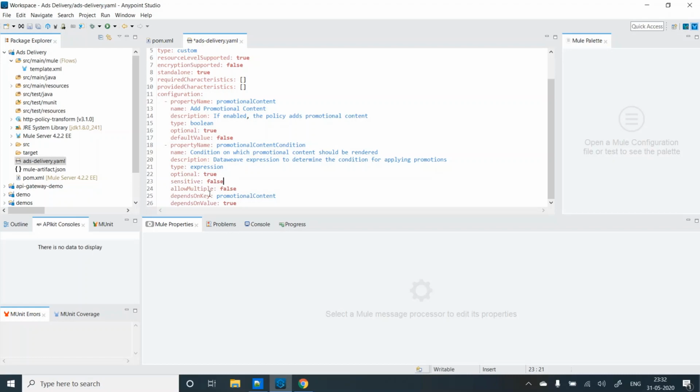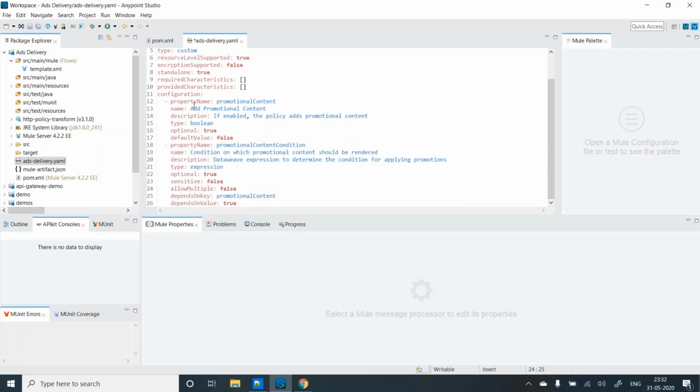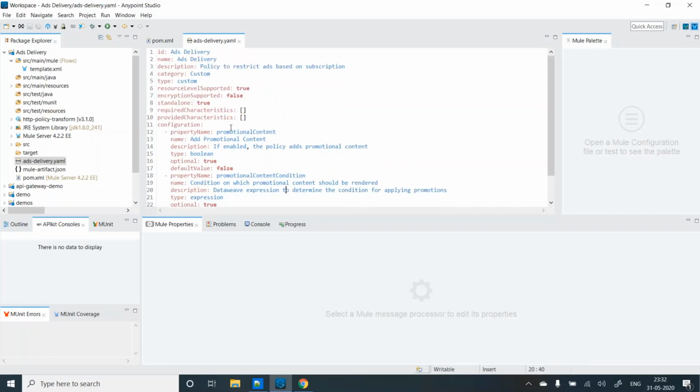Now, depends on key and depends on value. Depends on key is promotional content, so unless you check the promotional content checkbox, this won't appear. So it depends on promotional content. Once it is checked, it appears, and it depends on the value of that key. This is how our policy definition looks, and the same thing will be rendered on the API manager when someone tries to configure this policy.